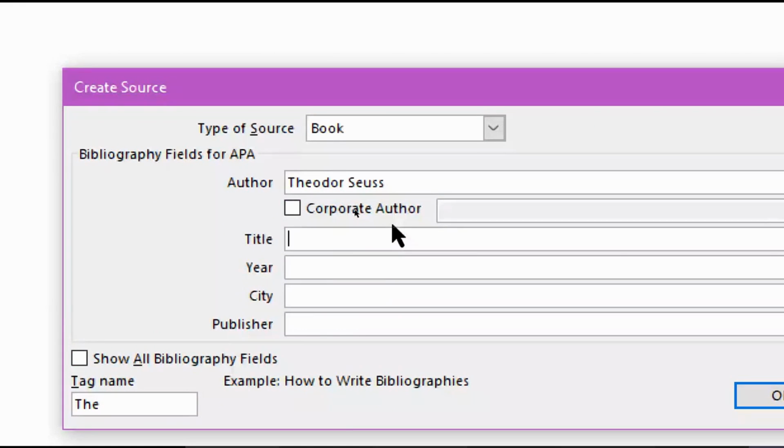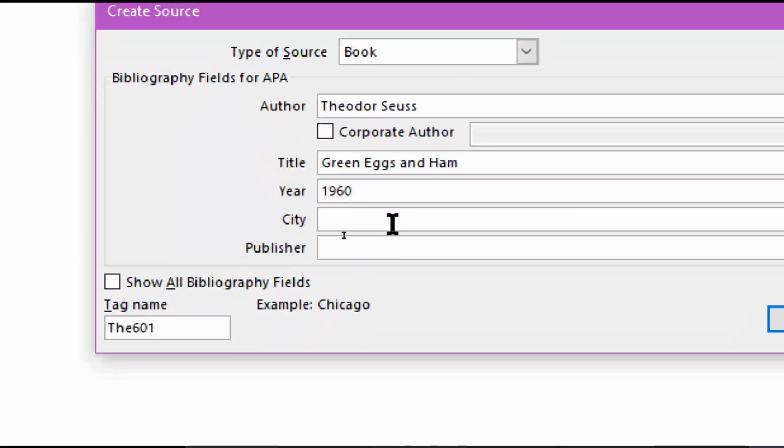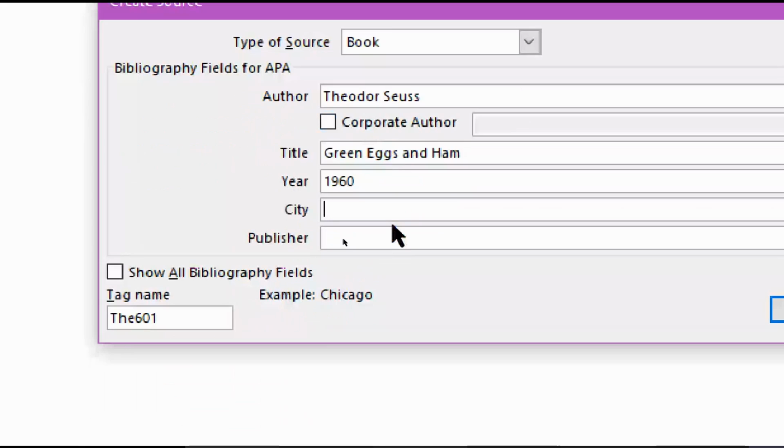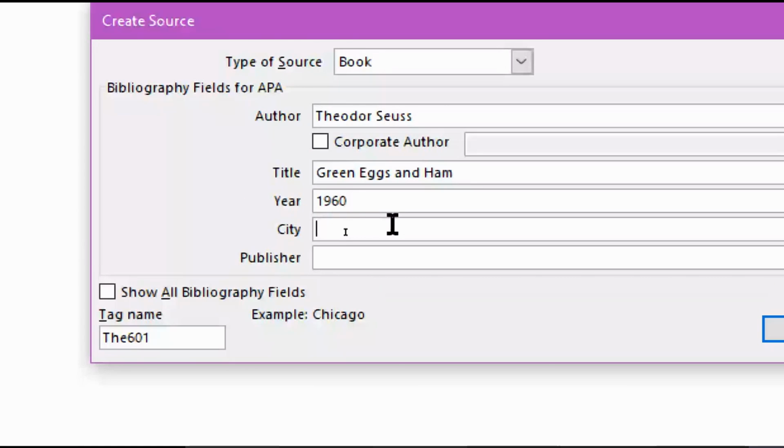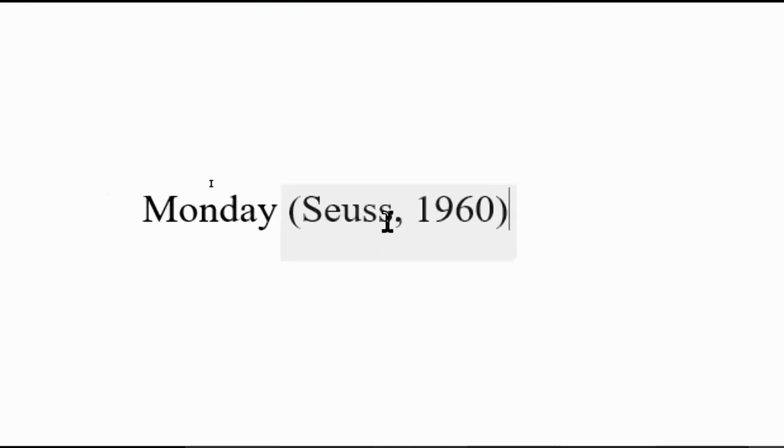We come down to title. You don't have to worry about italicizing or putting it in quotation marks. Word's formatting will do it all for you in theory. And so you enter all of this information. And once you have filled out all of these, or as many as you possibly can, we click OK. And so this will appear here. This is your in-text citation.